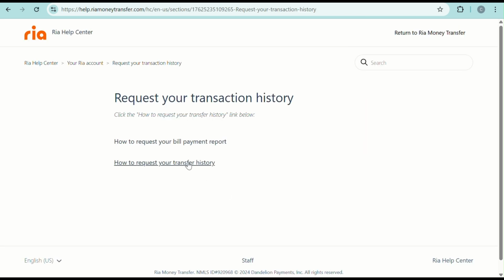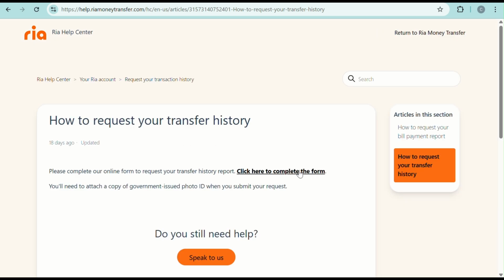Step 3. On the page, scroll down and click How to Request Your Transfer History. Then tap Click here to complete the form.